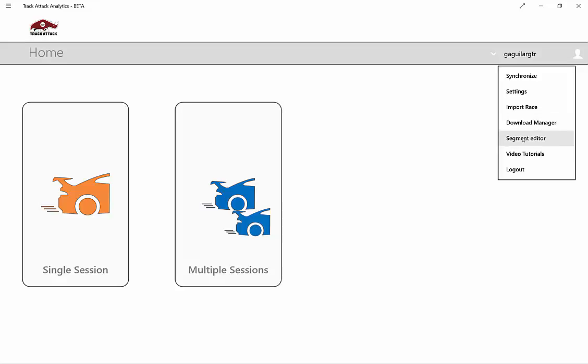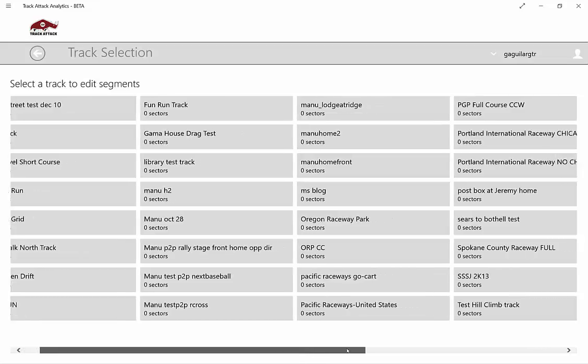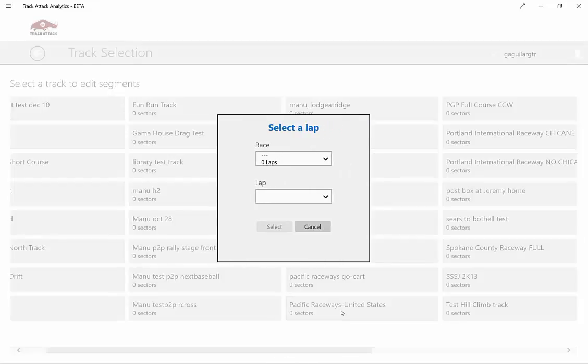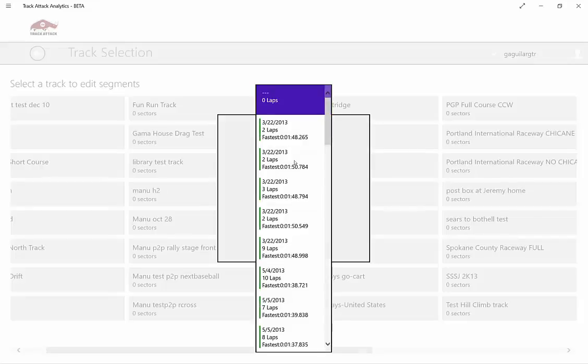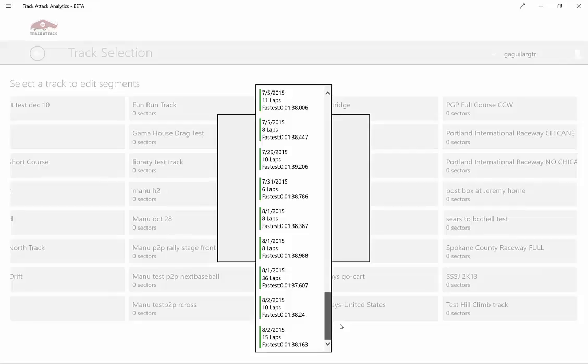Segment editor, we'll go over in another video, but that's really cool. Basically, for all the racetracks that you've raced in, you will be able to go in there and create your own segments for those individual racetracks. I just did a clean install here. This is the first time that this is running, so there are no segments that have been created. But if I click on Pacific Raceways here, I'm able to select a lap to use the data as a reference to create the segments.